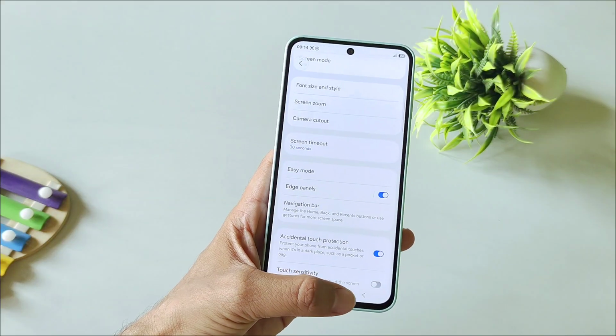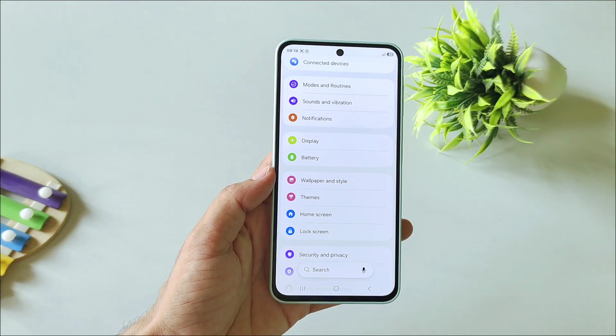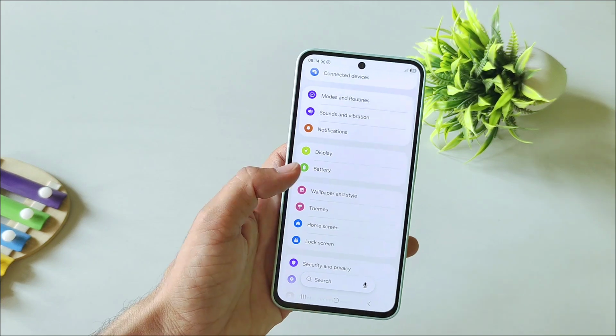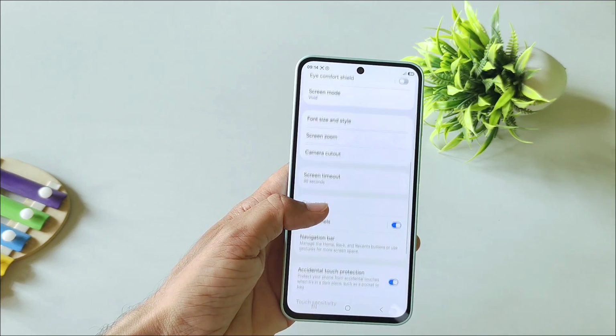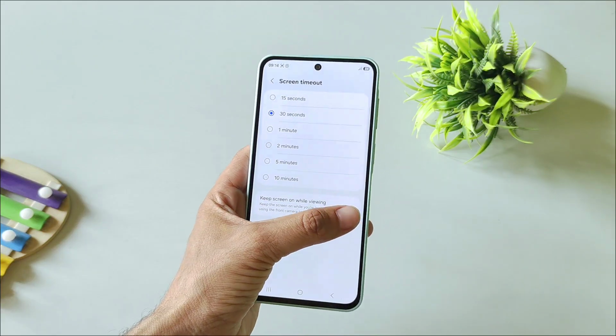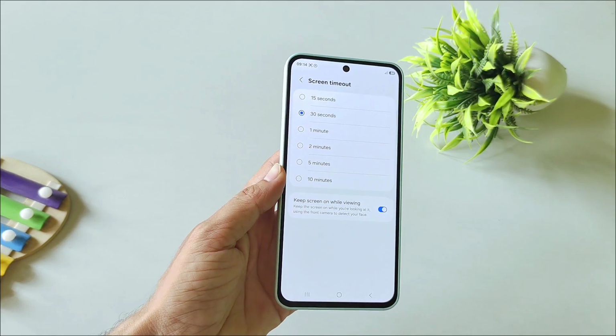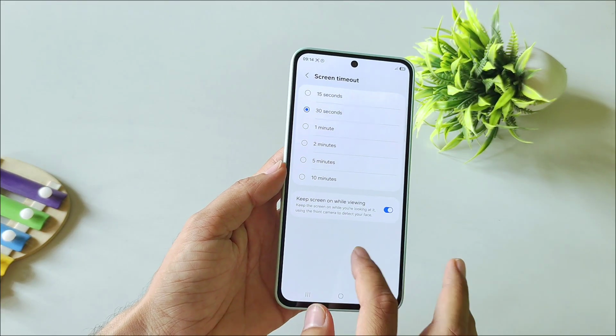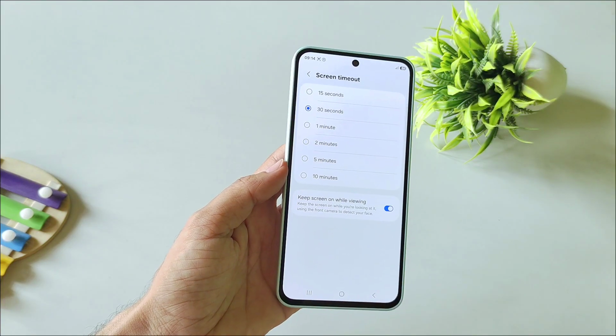If you read a lot of ebooks and articles, then you will love the next feature. In display settings, scroll down, select screen timeout, and then enable this keep screen on while viewing. So now whenever you are reading your ebooks, you don't have to keep on tapping on the display to keep it on.